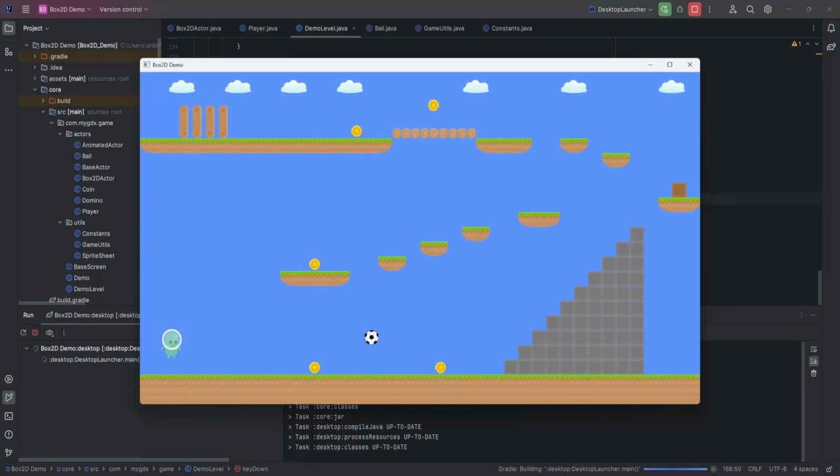Okay, so if we run the game again, we can see now that our walking animation is working properly and our jumping animation is working properly as well.